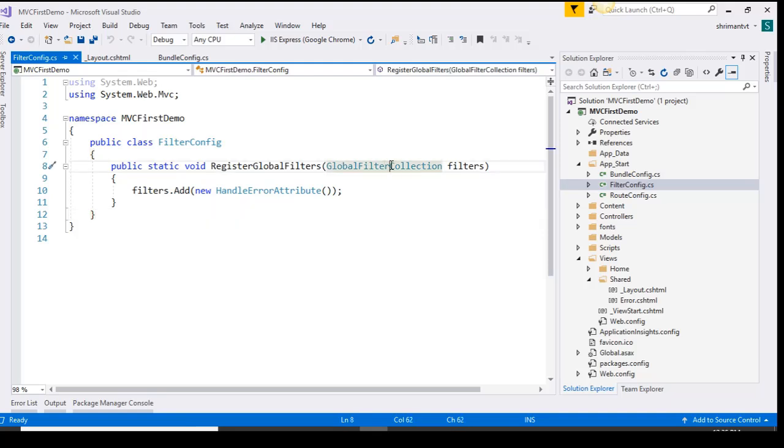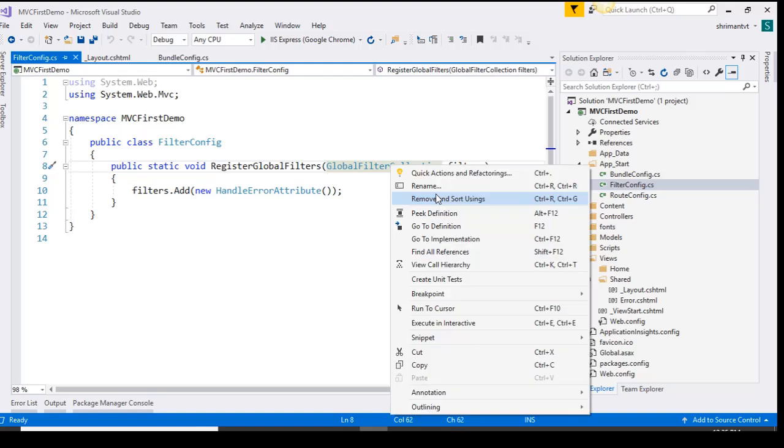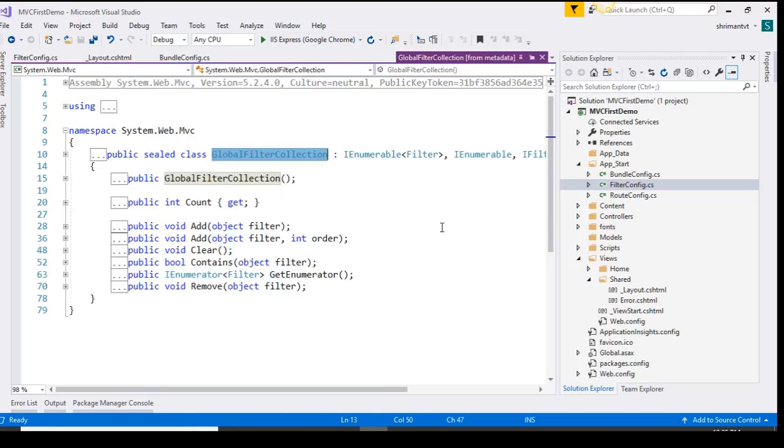You can go to definition. The GlobalFilterCollection inherits from System.Web.Mvc, and it has some default methods: Add with two parameters, Clear, Contains, Remove, GetEnumerator. These are all the default methods inside the GlobalFilterCollection.